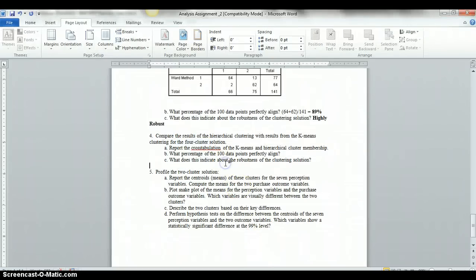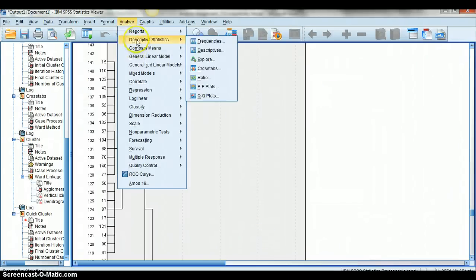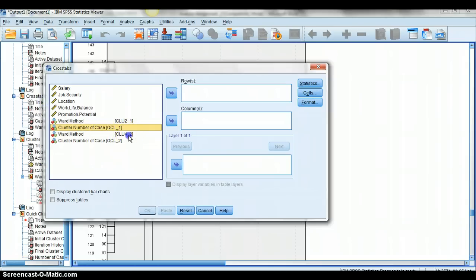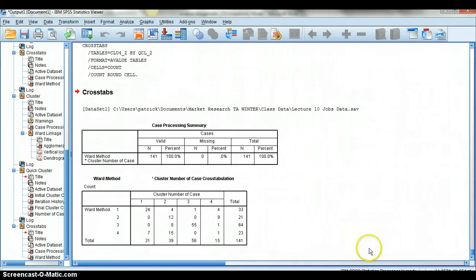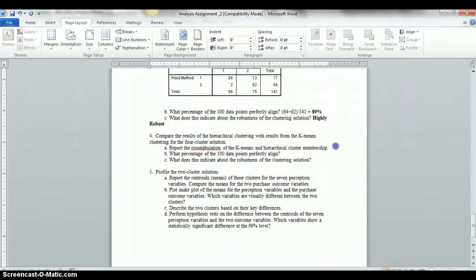And so once again, it's just asking me to report on the cross tabulation. So I'll quickly do that. Analyze, descriptive statistics, crosstabs. Like I said, don't mess this one up. So I'm going to expand this, and I remembered this was my 4 cluster Ward method, and this is my cluster numbers of cases with the 4 clusters. Hit OK. Once again, I'm just going to use my snipping tool. You could also just copy and paste it, like I said. I think the snipping tool just makes it much easier to handle in Word.